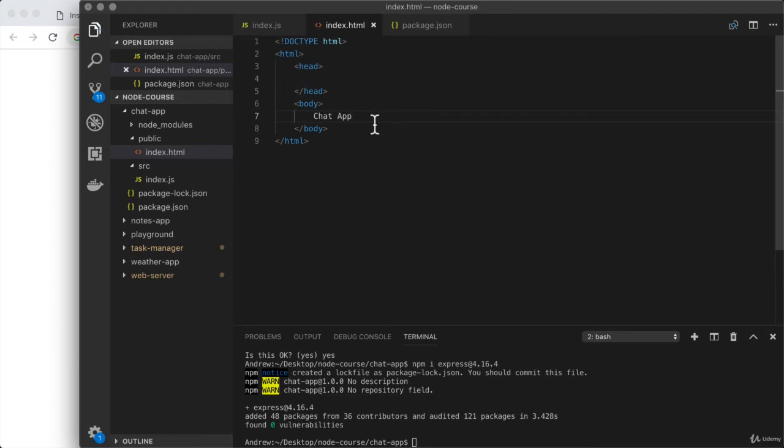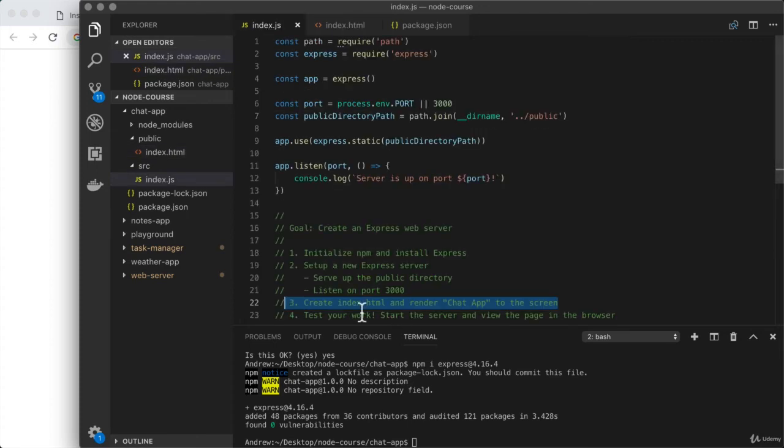And with this in place, we're now ready to test our work. So we completed step 3, we created that file, and we hopefully will render the correct message to the screen. Now we can test our work.